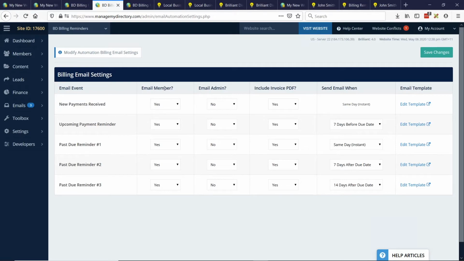You can choose to email the member. You can include it in the, when it says email admin, it's the daily financial summary. It'll be included in that. You can include the invoice PDF or not in the emails. And new payments received would be instant, so that would be sent the same day. And then you can edit the default email template that corresponds to this email event.